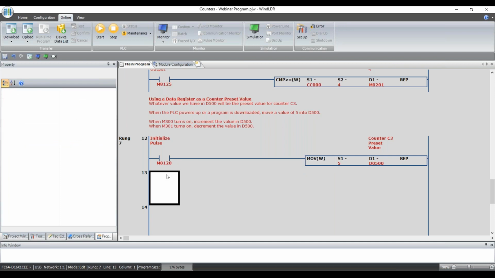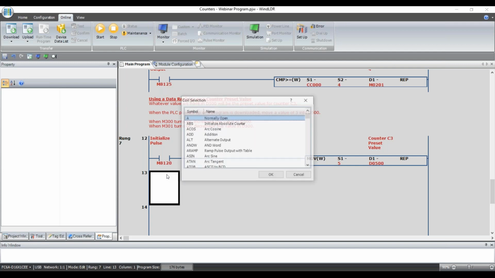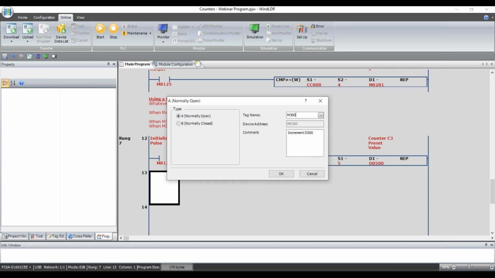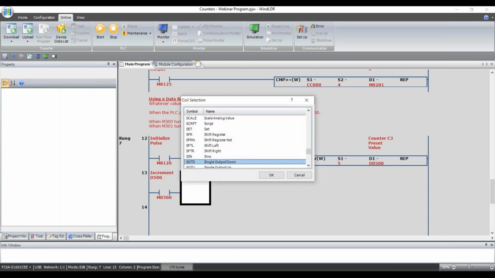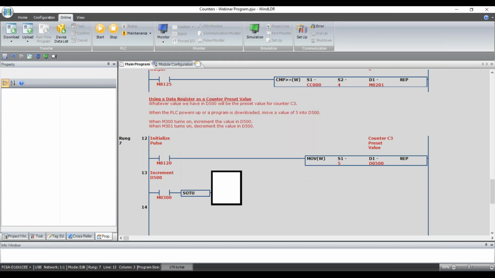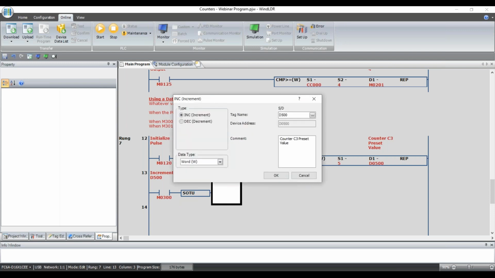Maybe I've got a button on the touch screen that is tied to internal relay M300, and when they press that button and put in a one-shot, maybe that will increment my counter preset. So it'll increment the value in D500. So I can use an increment instruction to do that.